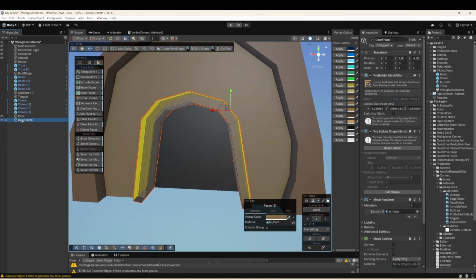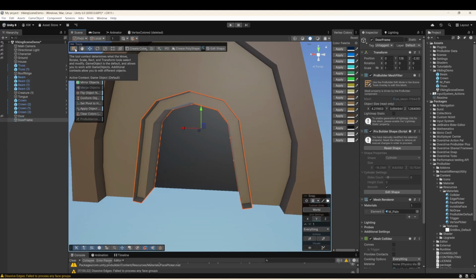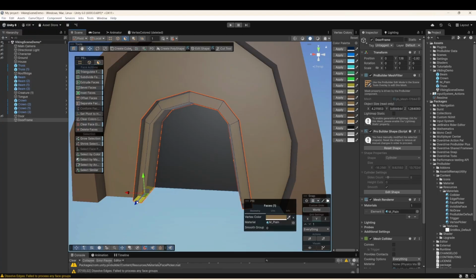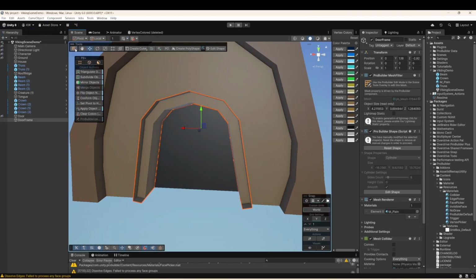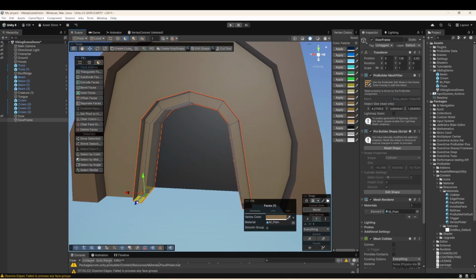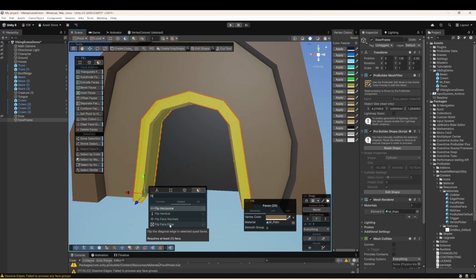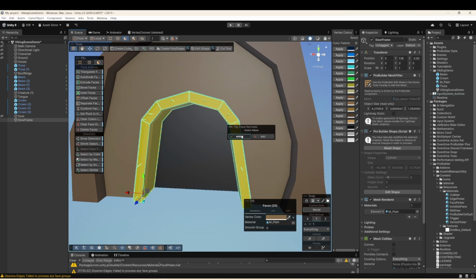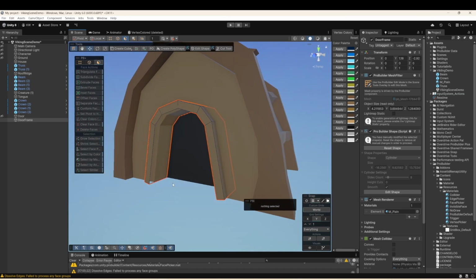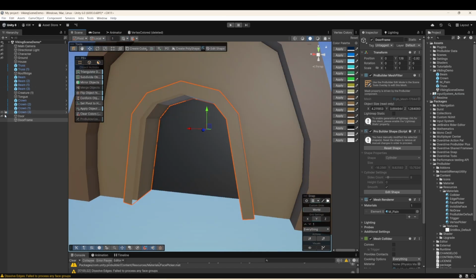You can see here that the faces are inverted. It's because I extruded -3. So I'm going to go to Edit Mode, select everything, right-click, and select Flip Face Normals. I'm going to hit Shift-H to hide everything so we can see this better.